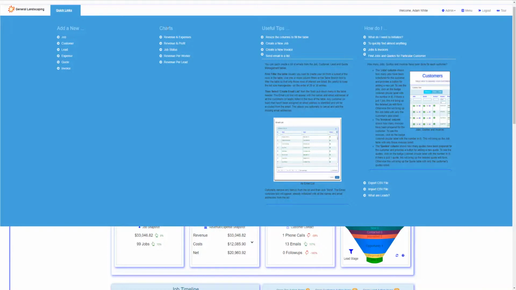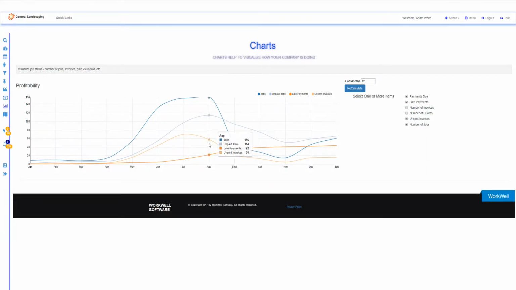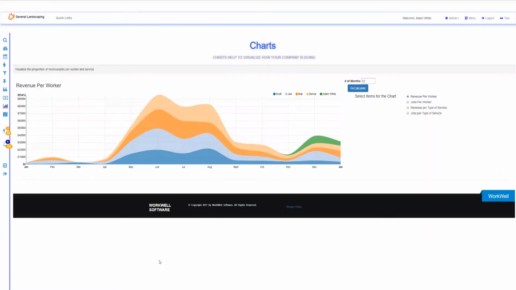There are interesting charts available, for example, job status. So we can see how many jobs we've had over time, how many are unpaid, how many are late payments, unsent invoices, and so forth. We can look at revenue per worker. So this shows how much revenue over the course of a year has been generated per employee.